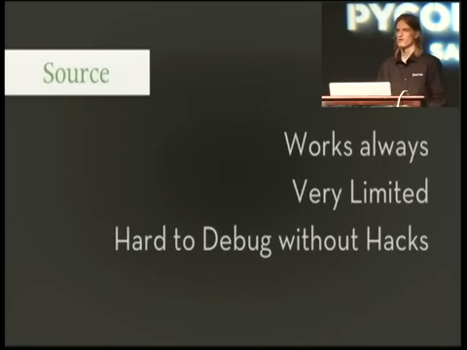The source generation works always. It's very limited and has the problem that the line numbers point to the wrong directions. And Jinja gets around this whole line number pointing to the wrong line by basically taking your traceback object, and then it uses ctypes to change the line numbers on the traceback object, which works, which is quite interesting, but it's not really that nice. And I wouldn't recommend doing that. Now that there are AST nodes, they're a lot better to deal with the problem.